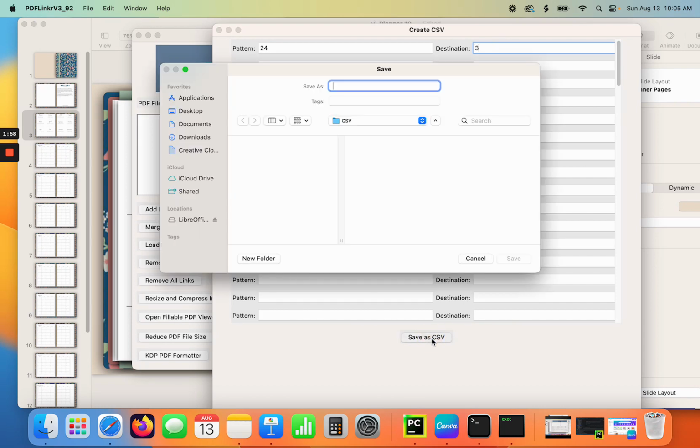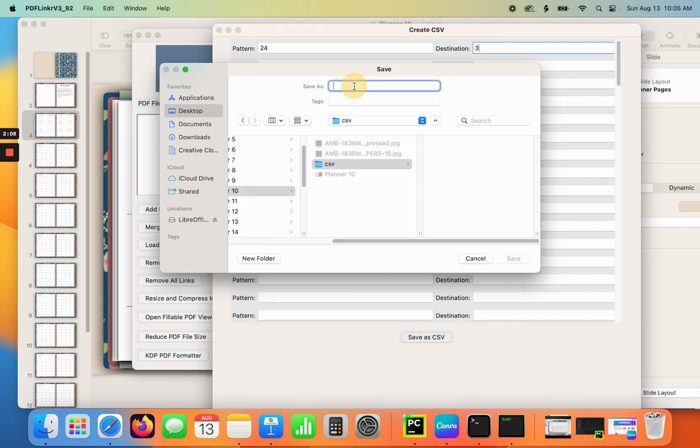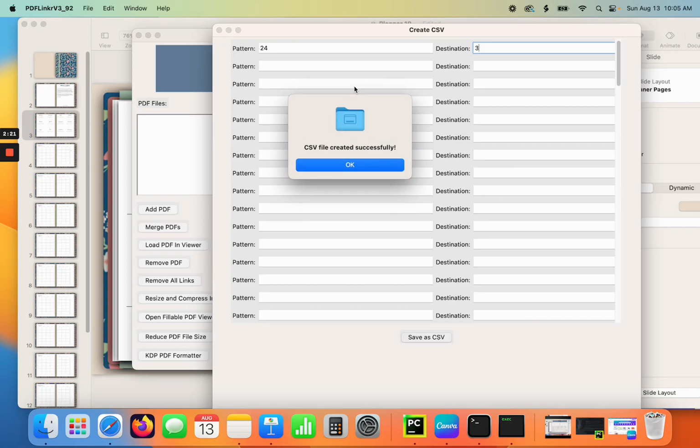And I'm going to save that as a CSV, and let me make sure that I am working in the correct planner because I have so many going on. There we go. And then I'm just going to say this is the overview, and 3 is the page number for me. You can name it anything you want. So okay, we're going to save that.